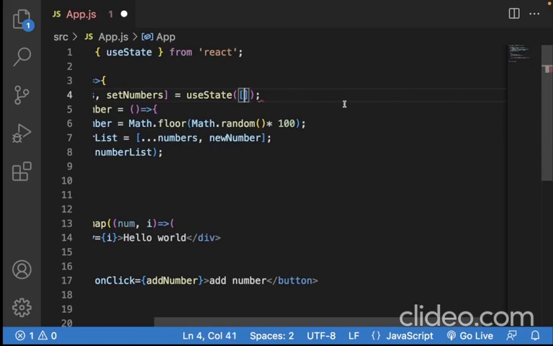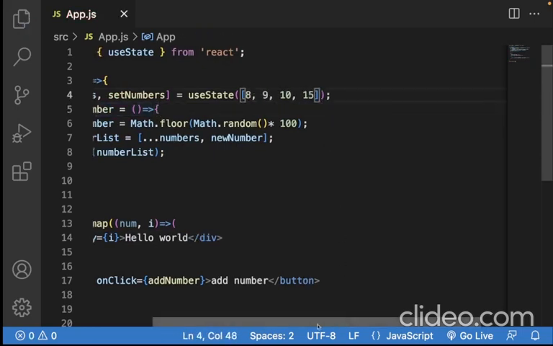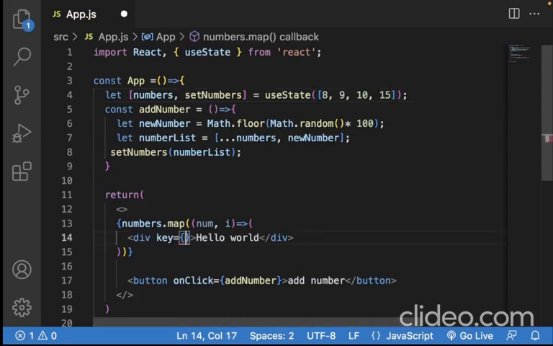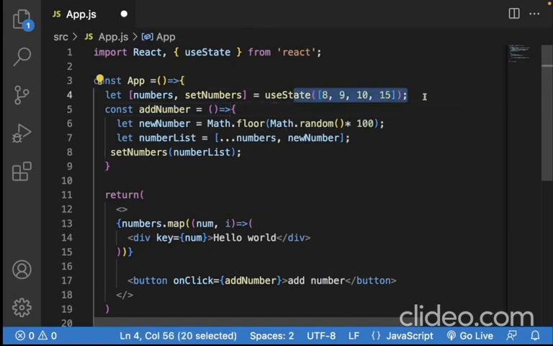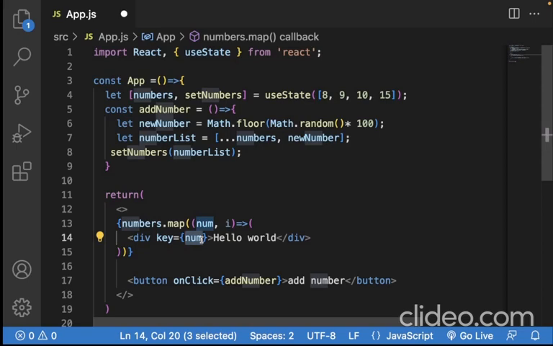Let's bring back our numbers. We can use these numbers as the key. As long as 2 numbers don't have the same value, we can use this number as the key. As long as we don't have repetition here, unique numbers, lower and higher. The idea is that whatever must be here must be unique for each item.